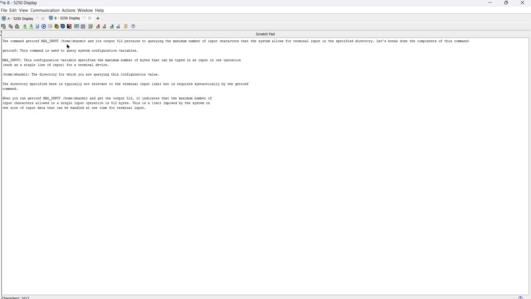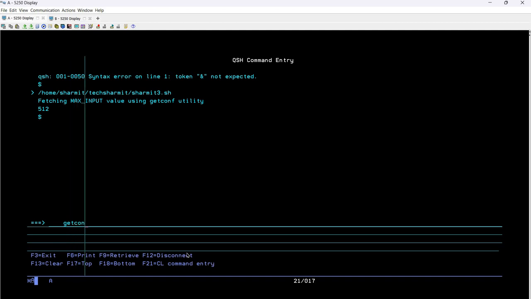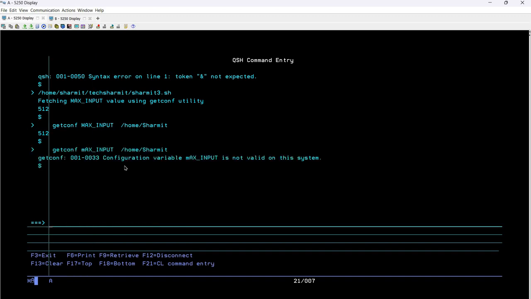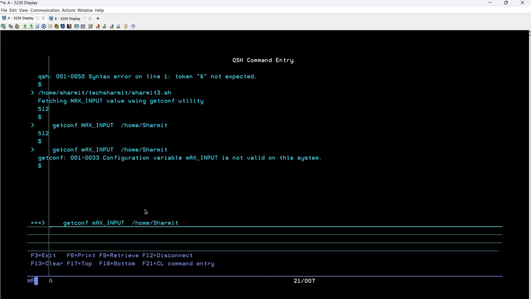Now I'll quickly show you how we can run the same script through a CL program. But before that, let me tell you a few more things related to case sensitivity. Let me show you getconf MAX_INPUT. We are directly running the command here without writing a script, and you can see we get the same output. Will it work if I change the case of this variable? No. If I hit enter, you can see it is showing that the configuration variable max_input is not valid on this system. Let me run it again, and this time we will correct it.